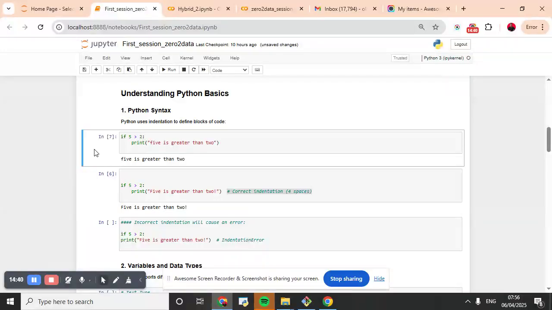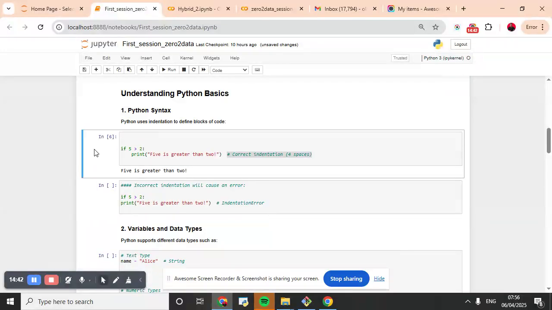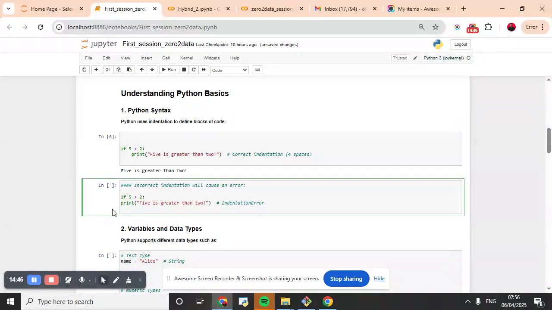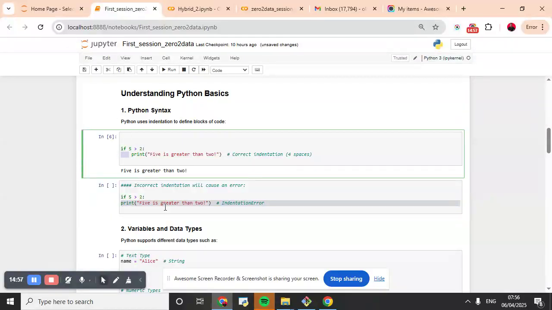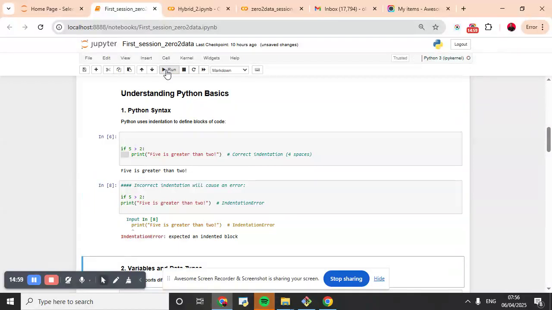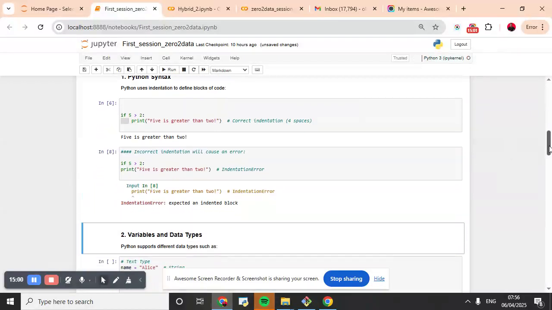So this is just for instructional purposes. I need to delete this now because I don't need it. But what is going to happen if I decide to start writing the required action, which is print, from here, instead of using the correct spacing? Let's see. Now it has caused an error.